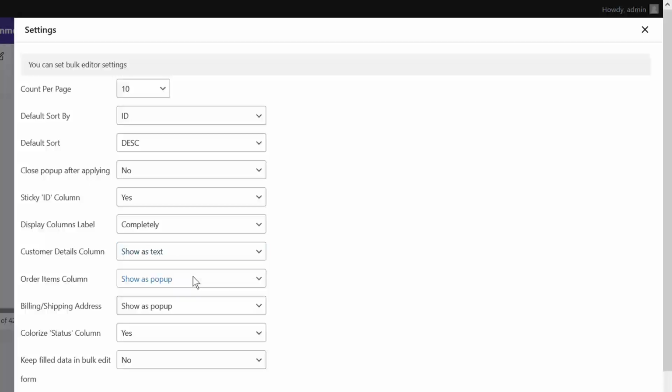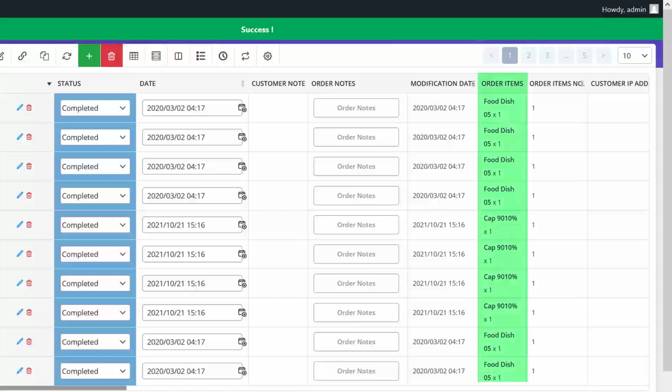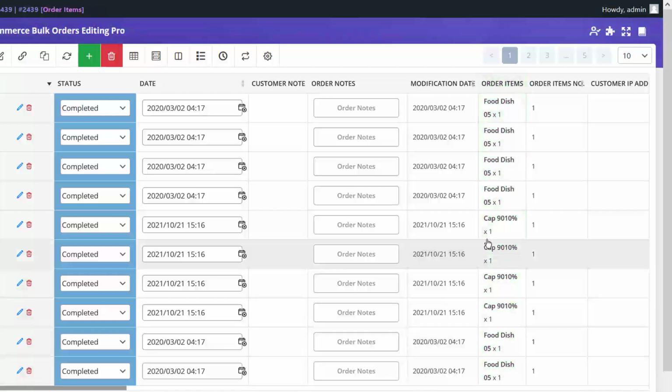The next setting is order item column. The options provided here are exactly the same as the previous item in the main settings. For example, if you choose show as text for this item, all of the data will be displayed on the table directly instead of having to use a button to open a pop-up.